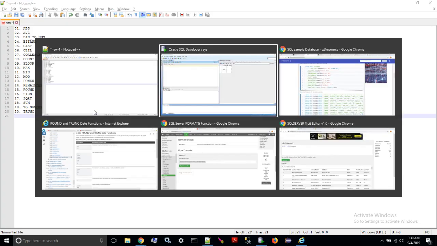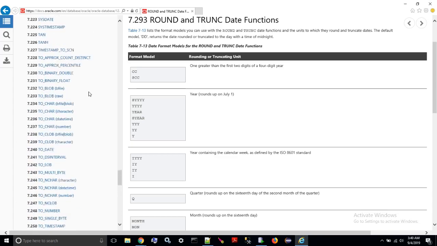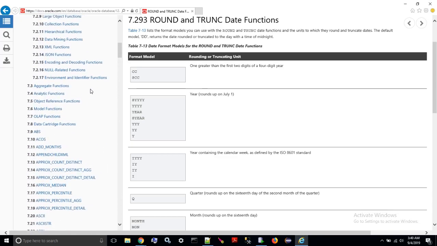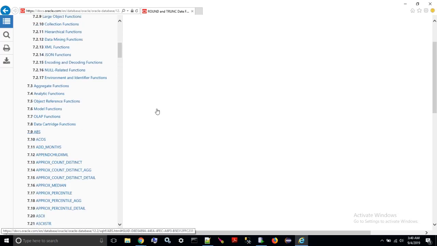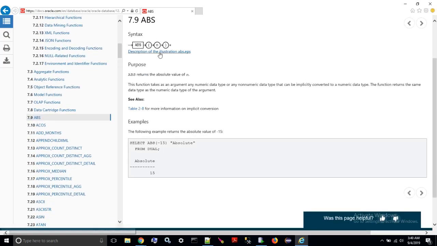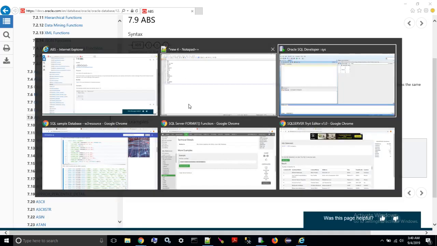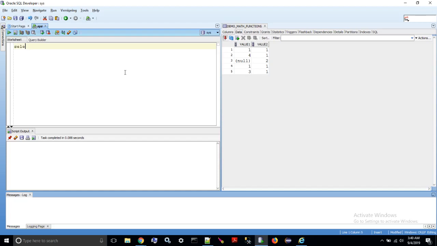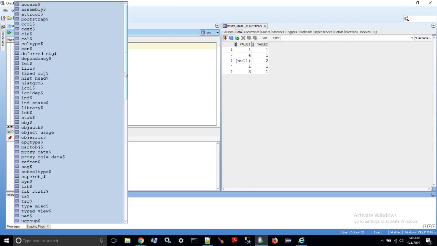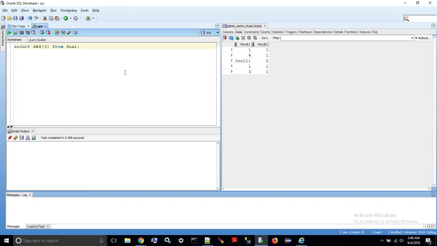First we'll be seeing the absolute value function. Let's refer to the Oracle docs. It returns the absolute value of the parameter that has been passed to the function. It takes a single parameter. So, select... so as we see the output is displayed as 4.